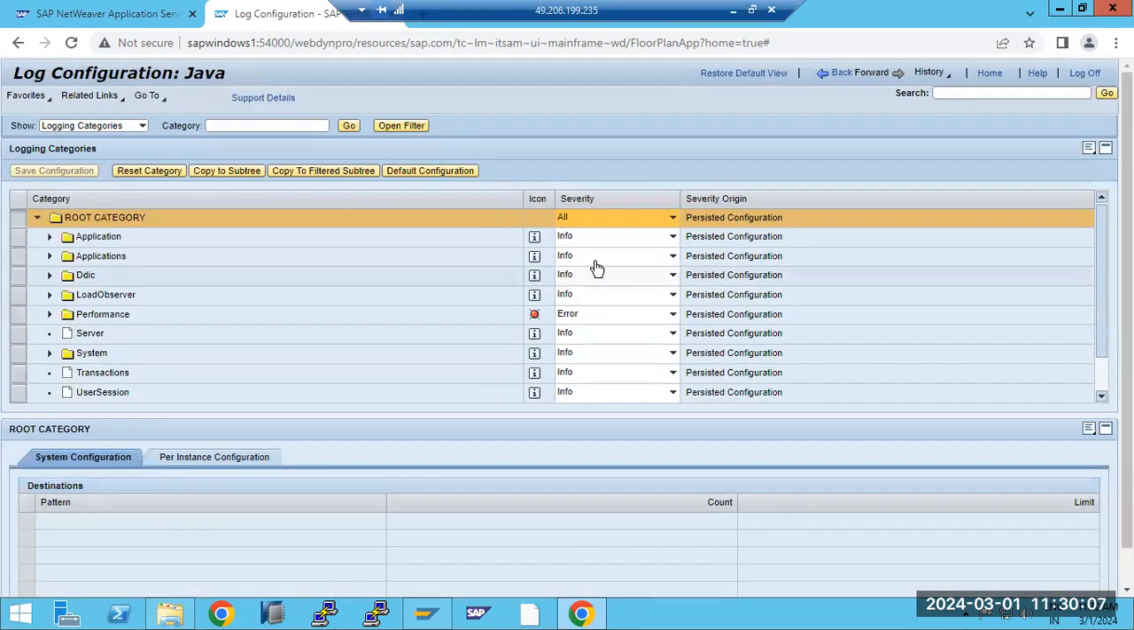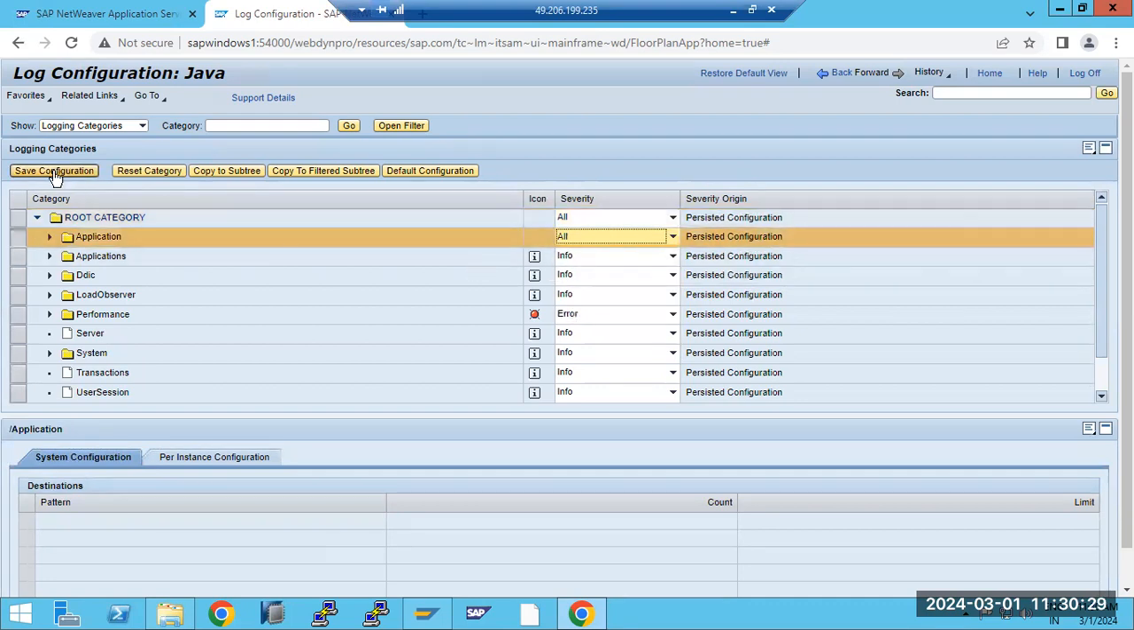As of now, it generates the normal logs here. If you want more logs for debugging the application and everything, then you can change it. Now only information is being collected. You may want only error logs, or only warnings, or all. Then you can just select all, and save the configuration. All the application server related logs will be generated here.